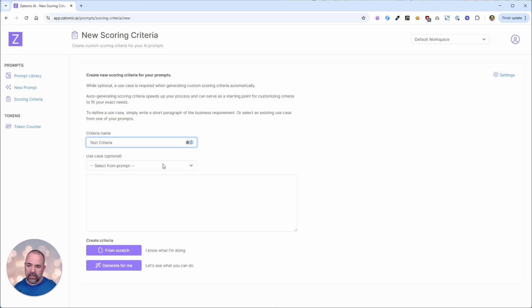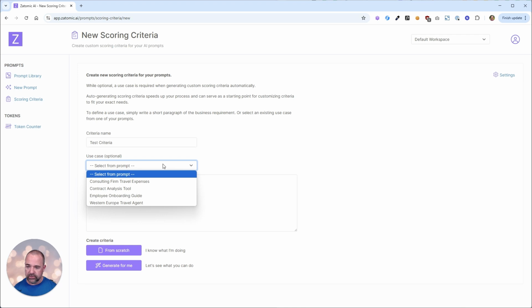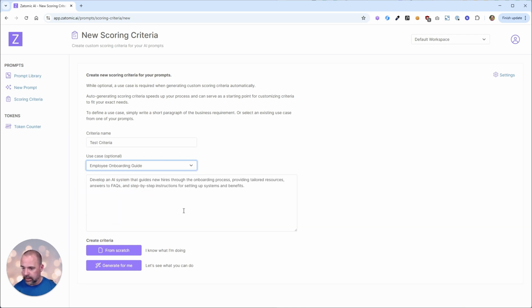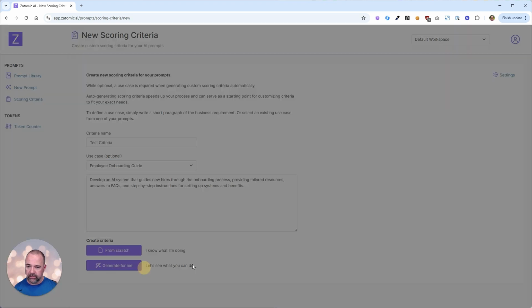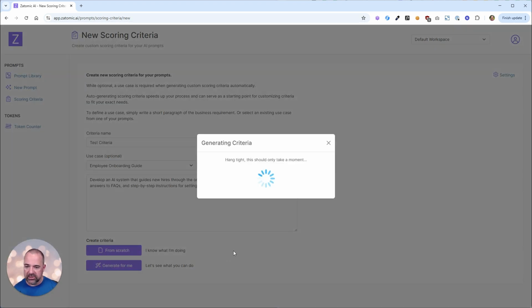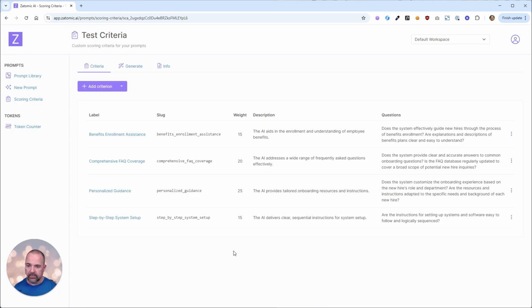And you can give it any use case you want, but what I'm going to do is select a use case from one of our existing prompts. So I'm going to use the employee onboarding guide. The use case for this is to develop an AI system that guides new hires through the onboarding process, answers FAQs, and so forth, right? And I'm going to go ahead and say, generate this for me. This will take a couple seconds, but it's going to look at that use case and come up with a few pieces of criteria that kind of prompt needs to satisfy for that particular use case.